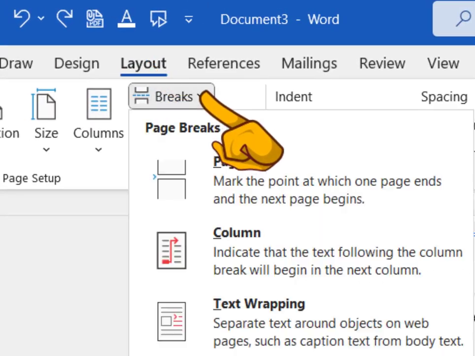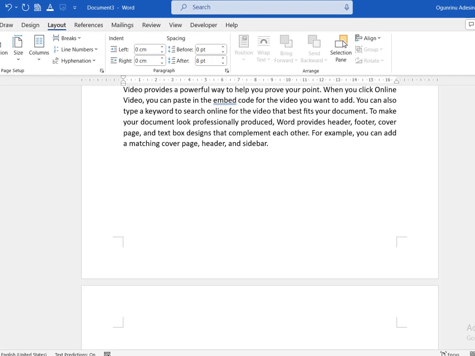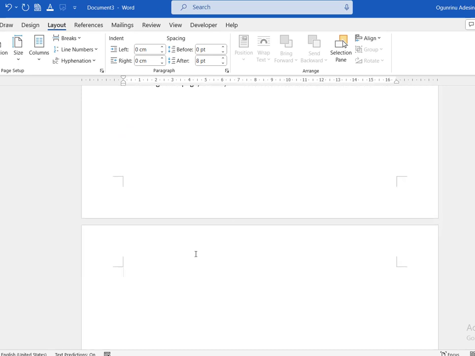Under Layout tab, you click on Breaks. We are going to use Next Page under section Breaks. When you click on Next Page, it breaks the section, and from here you can change the orientation. Not only the orientation, you can as well change the page size.